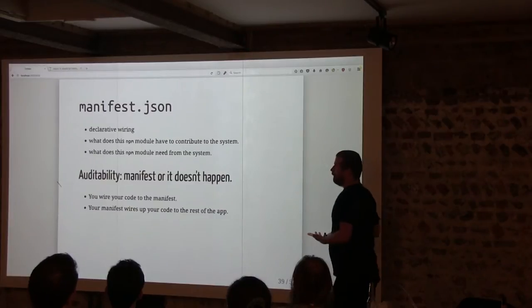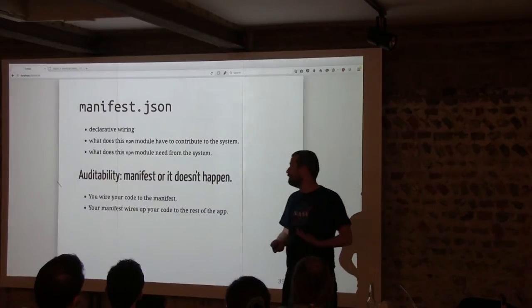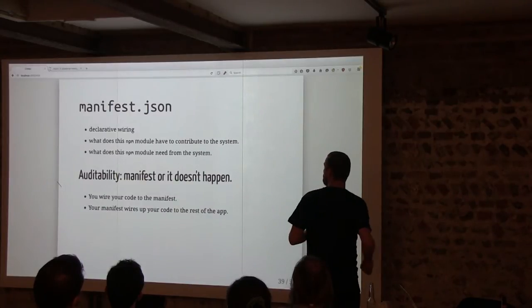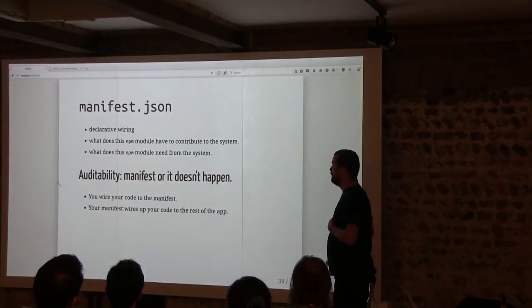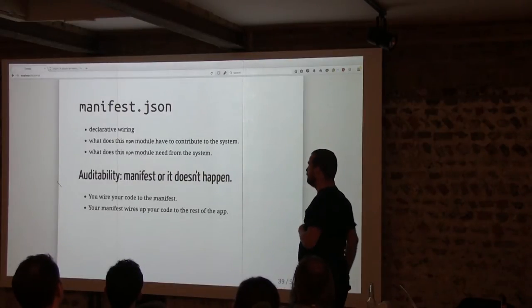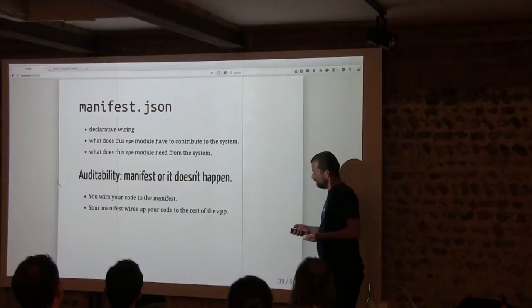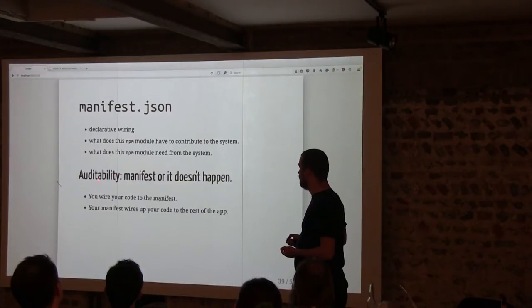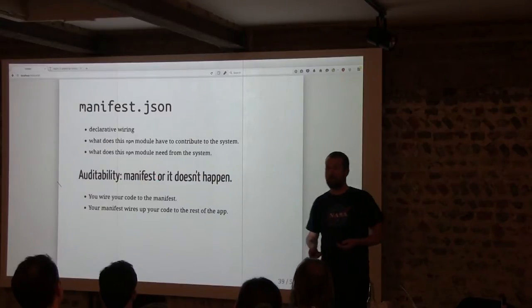So, I've sort of introduced the manifest. These are just words that I wrote, and there are screenshots where it didn't happen. The manifest is really the sort of gatekeeper of what's allowed.